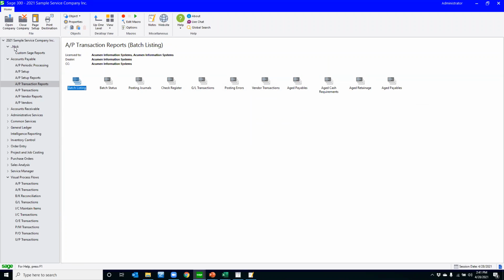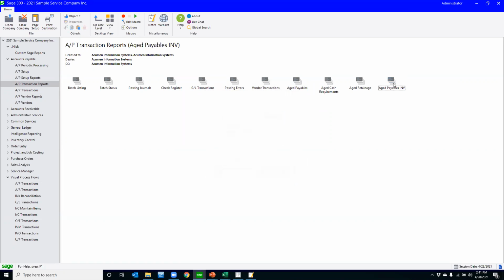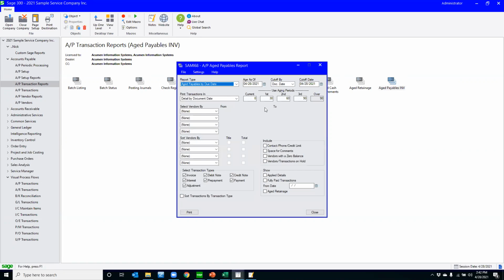Now I could put this in my folder if I wanted it there. I'll paste it right here. And if I right click and go to properties, so now we're combining some of our tips and tricks, I'm going to put, this is aged payables for the INV group. Now I'm going to leave this one with the default settings and this one with the INV group.